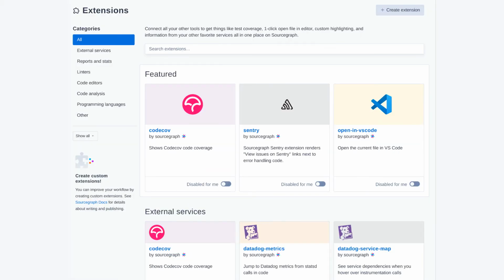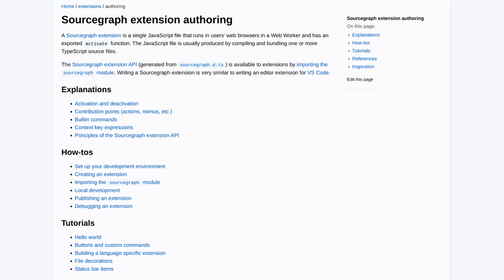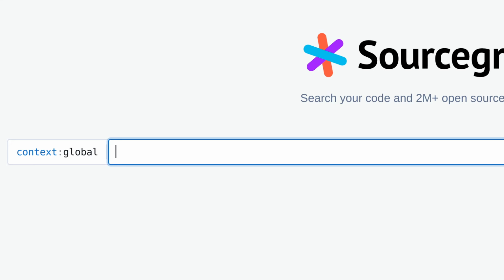This is the Sourcegraph extensions registry. Sourcegraph extensions are like editor extensions, but they're created to extend the Sourcegraph UI, and they use the Sourcegraph extension API. There are quite a few repos that contain Sourcegraph extensions. Some of them have been developed by third-party developers, so they aren't only found within the Sourcegraph organization. Now let's look at a search tip for how to find those repos, and I'll show you two different ways.